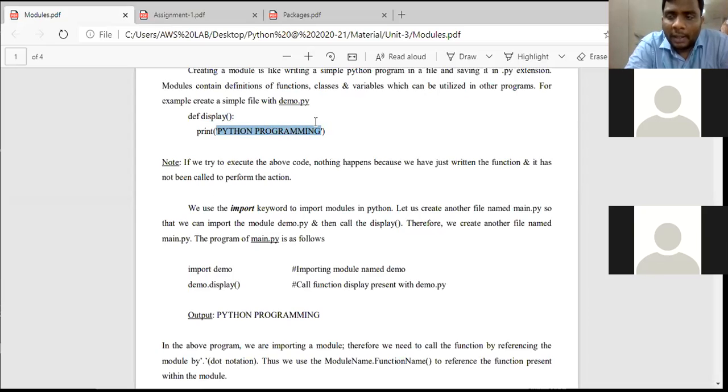మనకు వచ్చే అవుట్పుట్ ఏంటి? పైథాన్ ప్రోగ్రామింగ్. క్లియర్? See, in this, if we execute this file, we will not get any sort of output. Why? Because we are not calling the function.